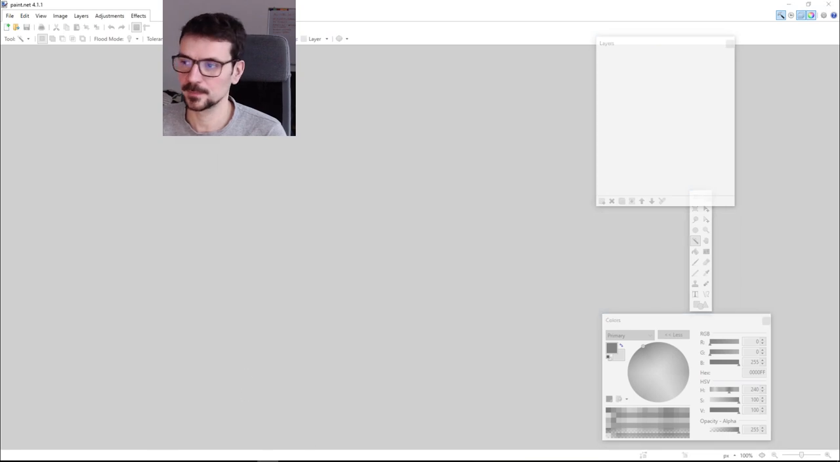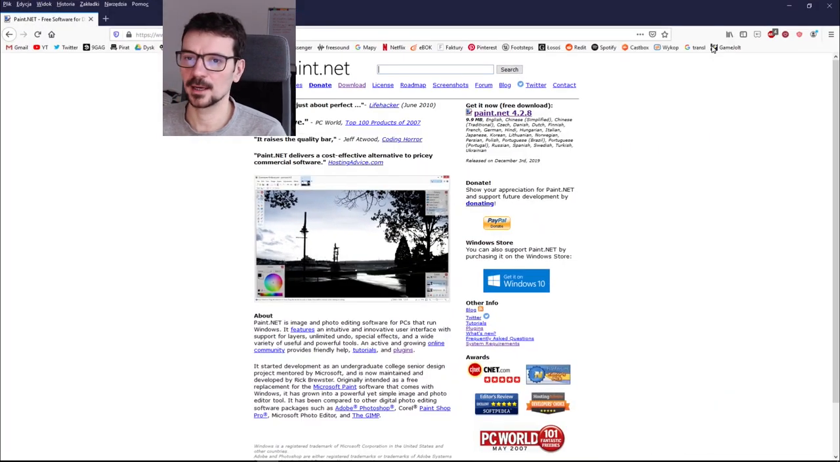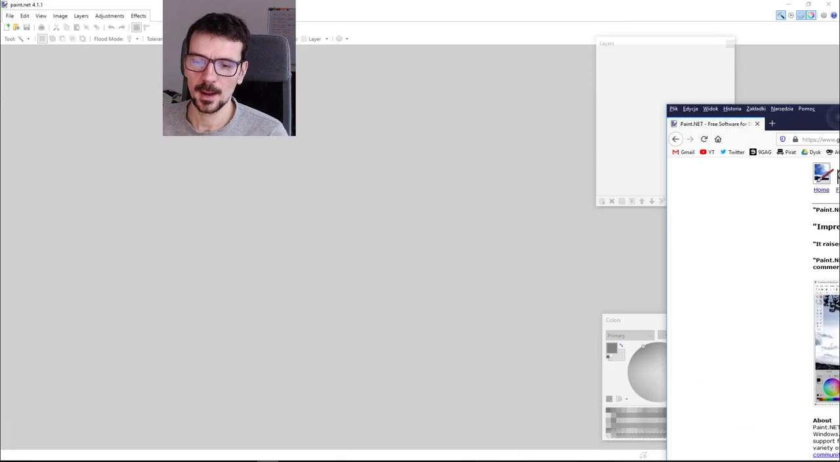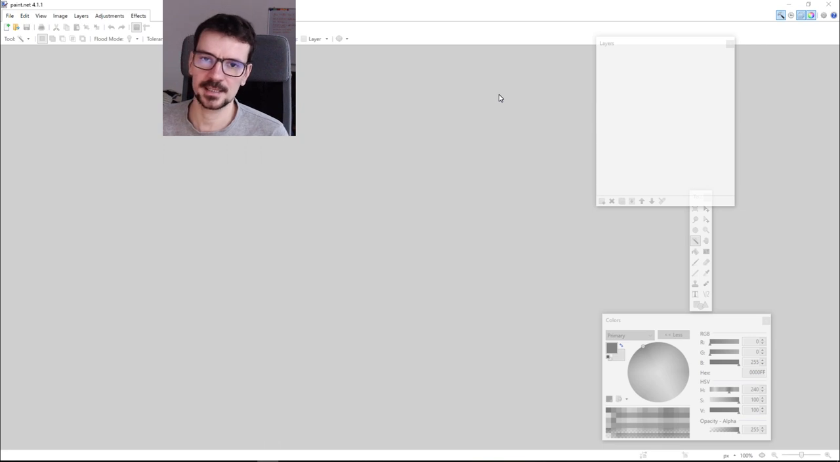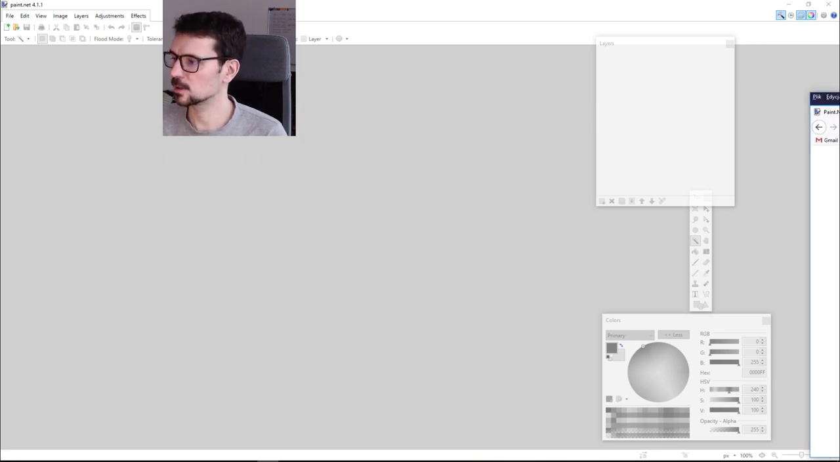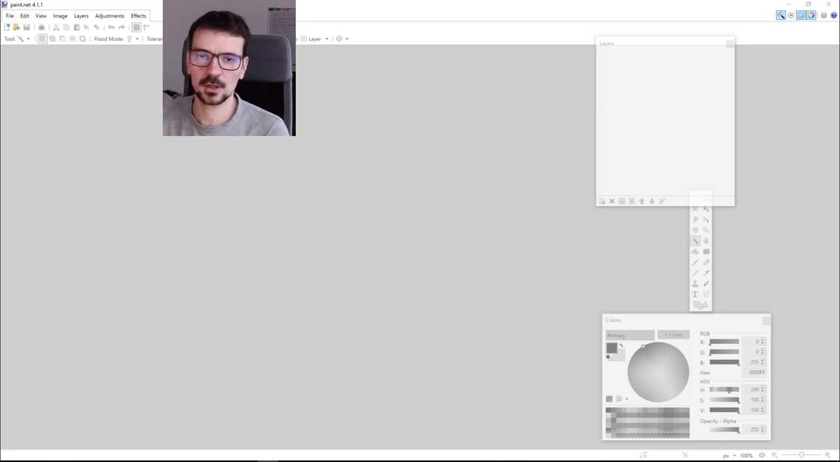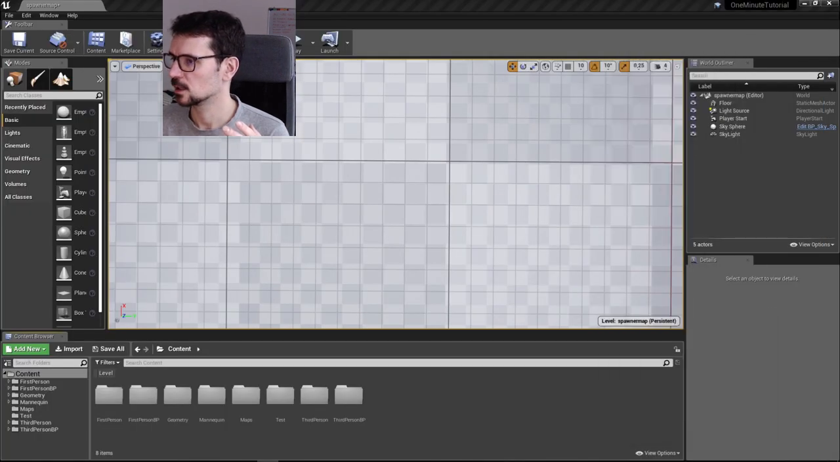And I found this little program that you can find on getpaint.net. I will link it in the description. And it is as easy to use as Paint that we all know, but it is almost as advanced as Photoshop. I'm not a graphic designer, I don't do graphic art, but sometimes I need to tweak some textures, put many textures in RGB channels, and this program, maybe it's not perfect for it, but it's able to do it, and it's free, and that's the main reason I'm showing it to you.